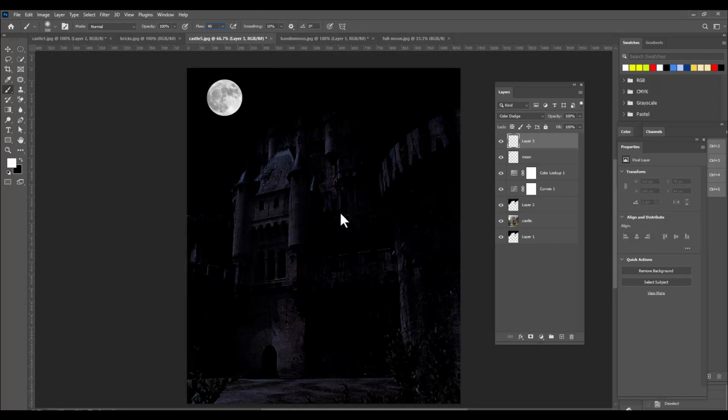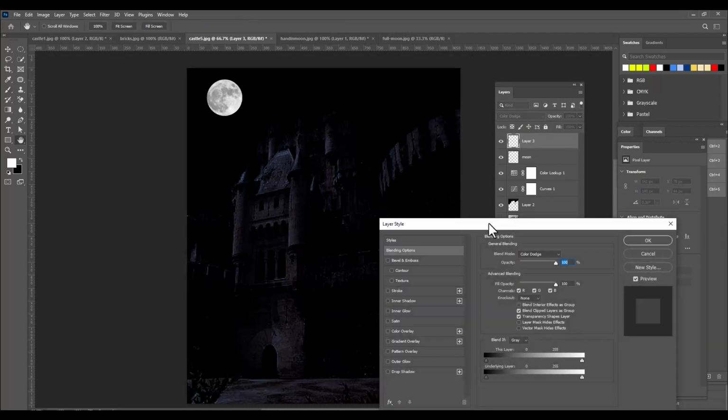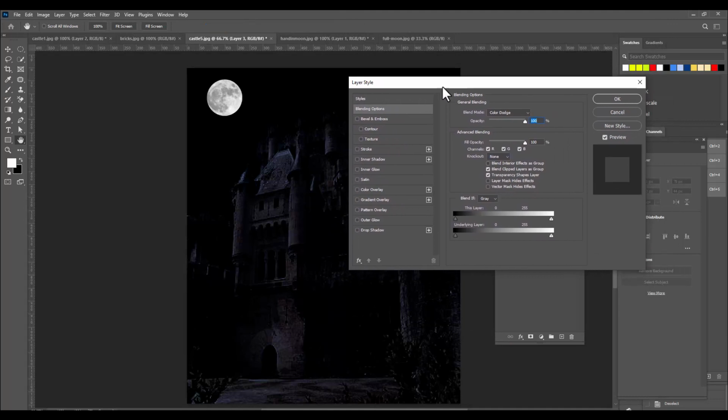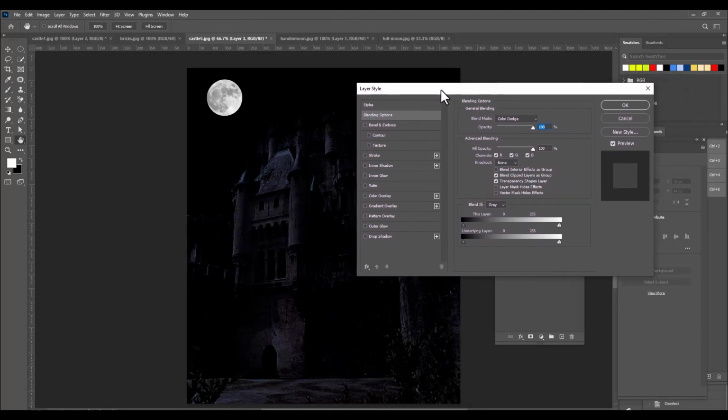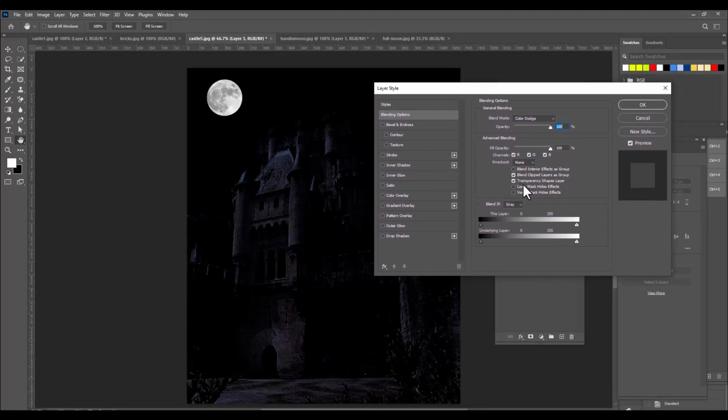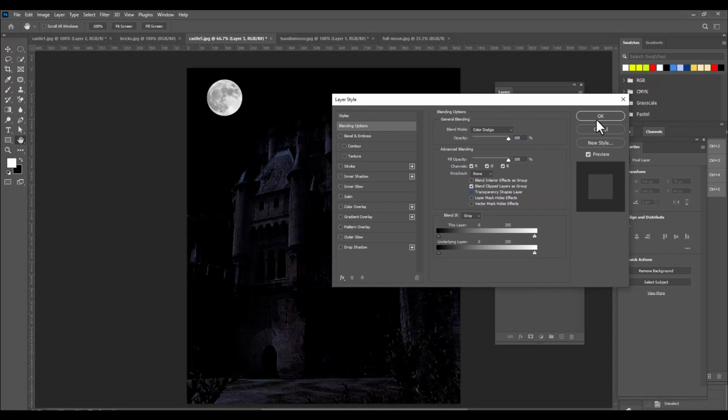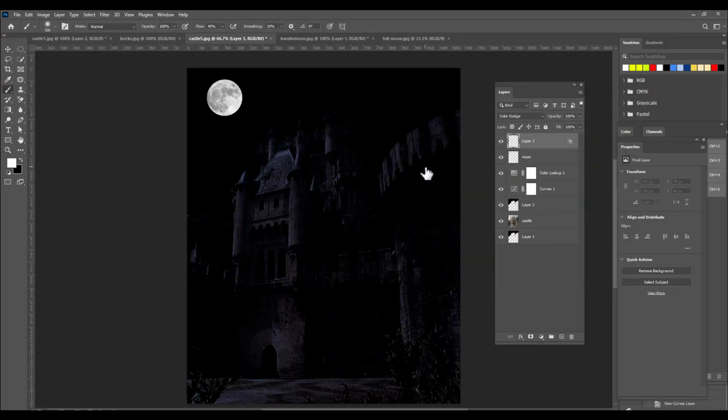Just we'll keep 40, right? With a 40 flow value, and with the color dodge blending mode active, we'll just double click on this layer and open the layer styles panel. And in the layer styles, we have to turn off this transparency shapes layer. So it will add some extra brightness to the objects in the scene, right?